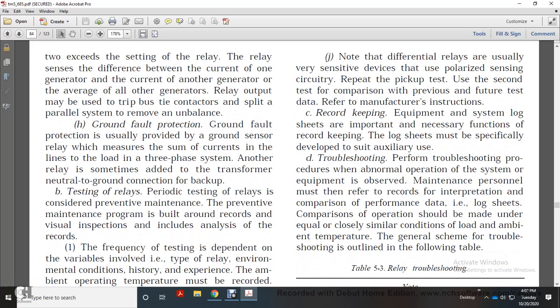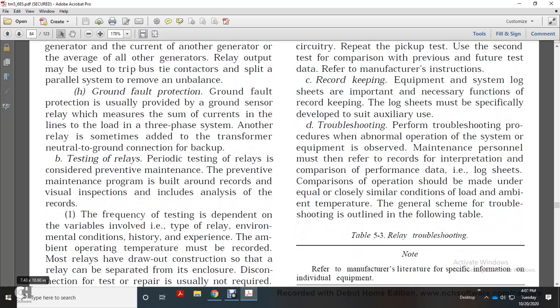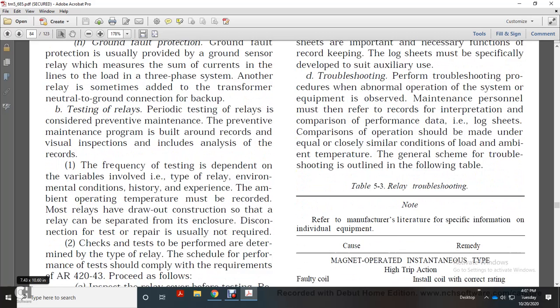Testing relays. Periodic testing of relays is considered a preventive maintenance program built around the records. Visual inspection includes analysis of the records. Frequency of testing depends on the various factors involved: type of the relay, environmental condition, history, experience with the ambient operation. Temperature must be recorded. Most relays have a drawn-out construction so that the relay can be separated from the enclosure on disconnection. Test repair is usually not required.